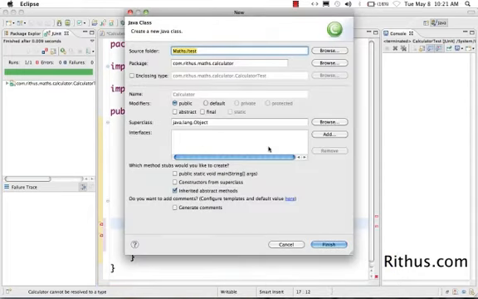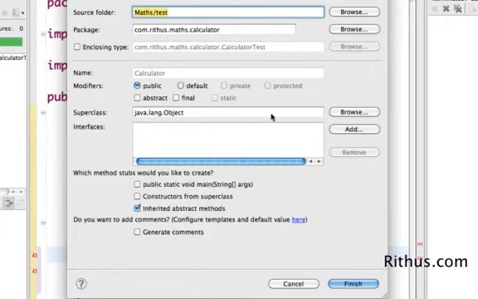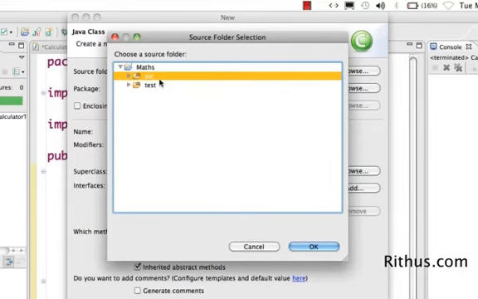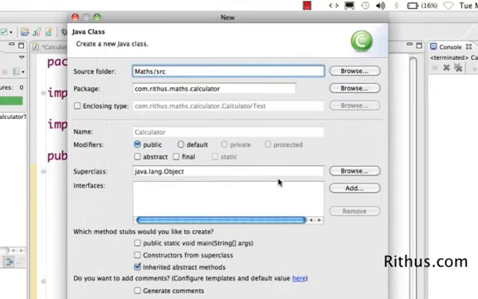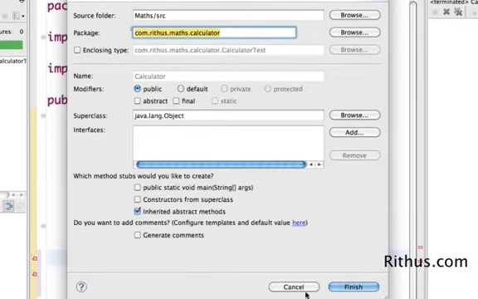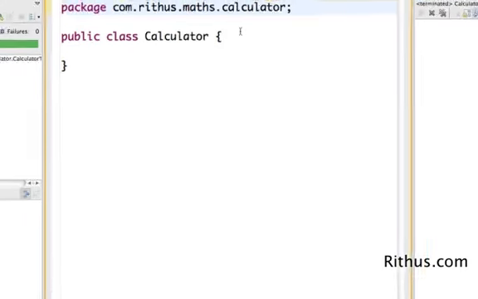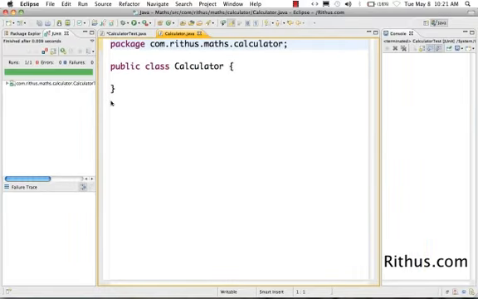Eclipse brings up the usual class window. In here, I want to create this in the source folder, so I would choose source as the folder, and Eclipse automatically populated the package as com.retools.match.calculator. I'll leave it as it is, and the rest of the stuff I would want to leave as it is, and click finish. So there you go. Eclipse has now created the class called Calculator.